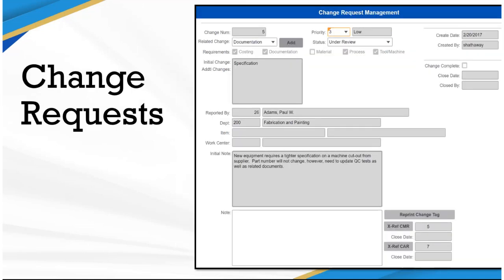One of the things we've mentioned is change requests. You can cross-reference a change request to a change management request and a corrective action report. You can enter additional notes, costs, and completion statuses for specific requirements like a change in process, a change in documentation, a change in material, a change in a tool. From there, you can drill further into those, and you can see here there's quite a bit of info, with report date, departments, initial notes, so on and so forth.